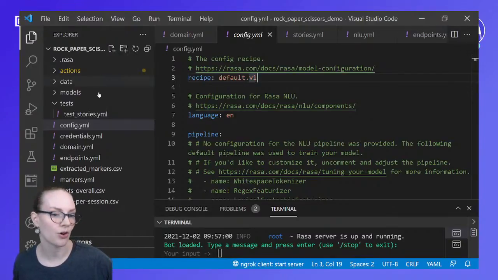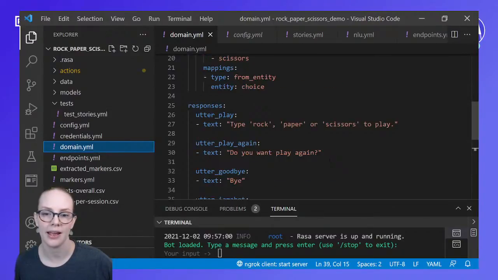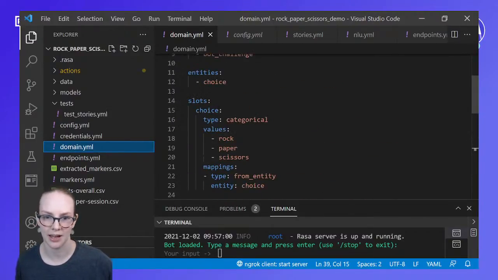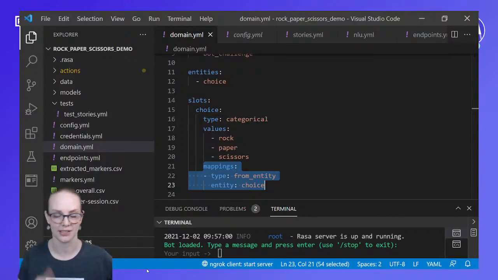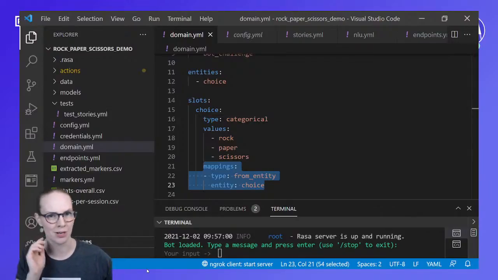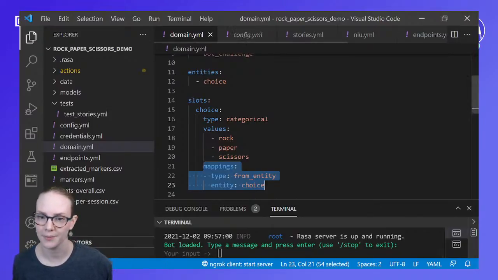The slots now all require an explicit mapping. So this slot choice is a categorical slot. It's set from an entity. Instead of that happening automatically and silently behind the scenes, I specify that it comes from this specific entity. If I had a form, I would also not need to specify the mappings in the form. I would just need to list, I want to get the choice slot, and all of these other slots, because the mappings are defined in the slots, which can be really helpful if you have a lot of forms. It will save you a lot of work.